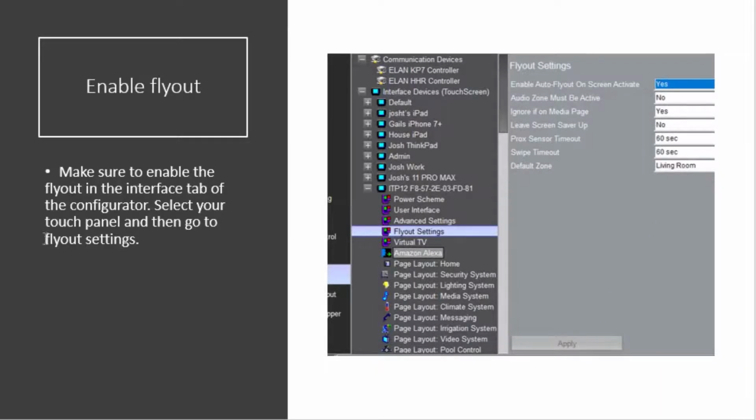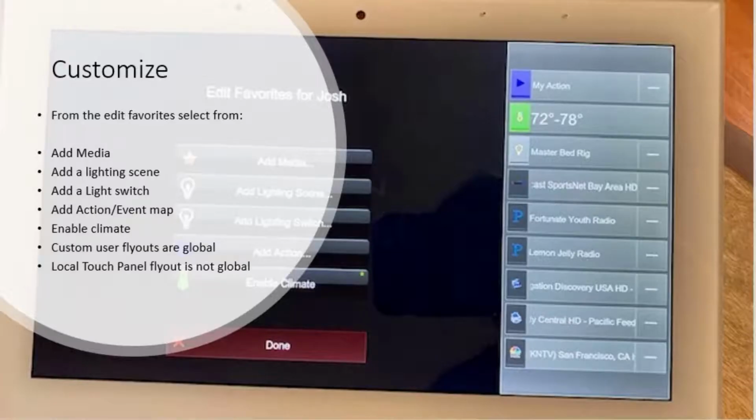All right, so now I've enabled the flyout. So now we can move right back to our touchscreen, and this is where we're able to customize the flyout. To get the flyout to pop out, you want to take your finger and swipe from the right towards the center of the screen. The flyout will appear, and we have some options again: add media, lighting scene, light switch, event map, climate.